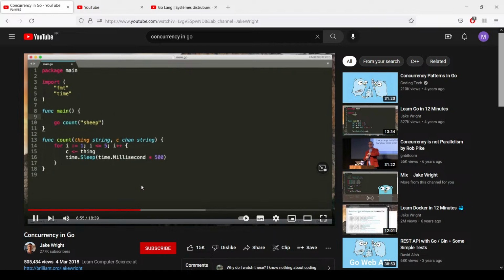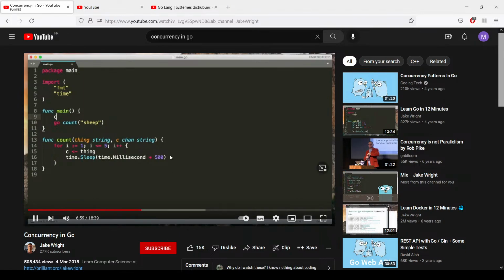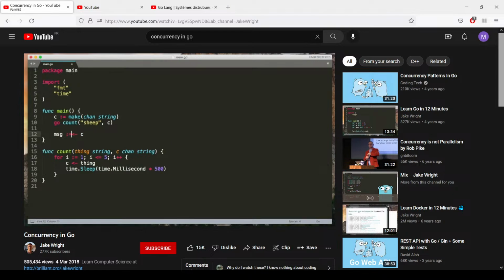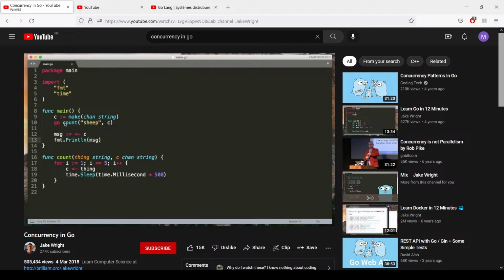So a nice simple concurrent call to count, and now we need to pass the channel in. So first we can make one using the make function. Pass that to count, and then we can use an arrow coming out of the channel name to receive a message from the channel. So this is going to receive one message, output sheep once, and then terminate.